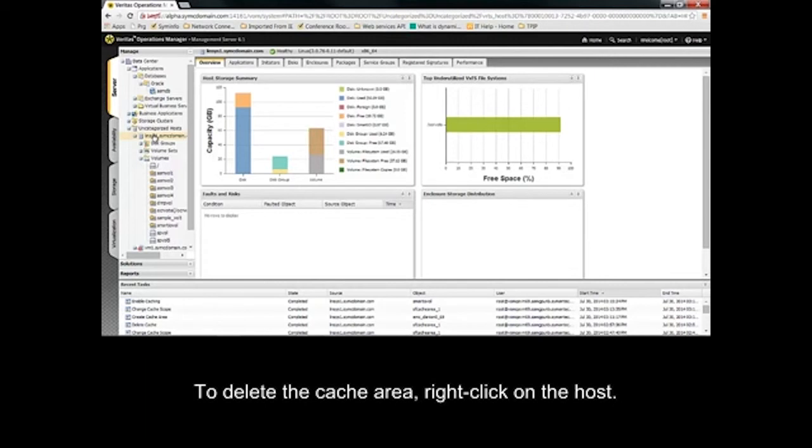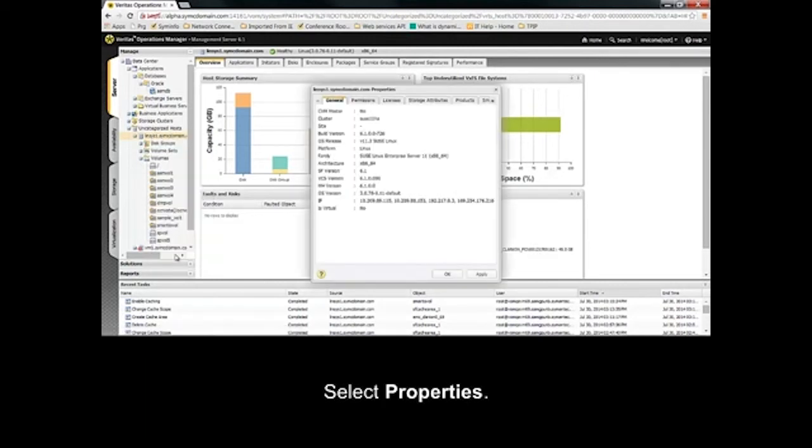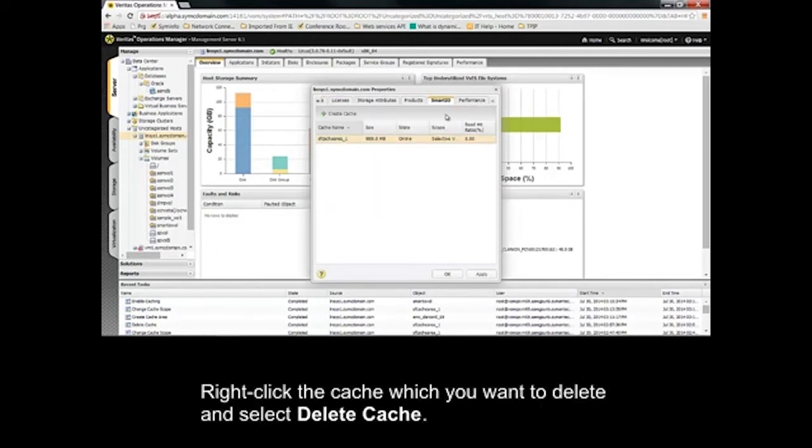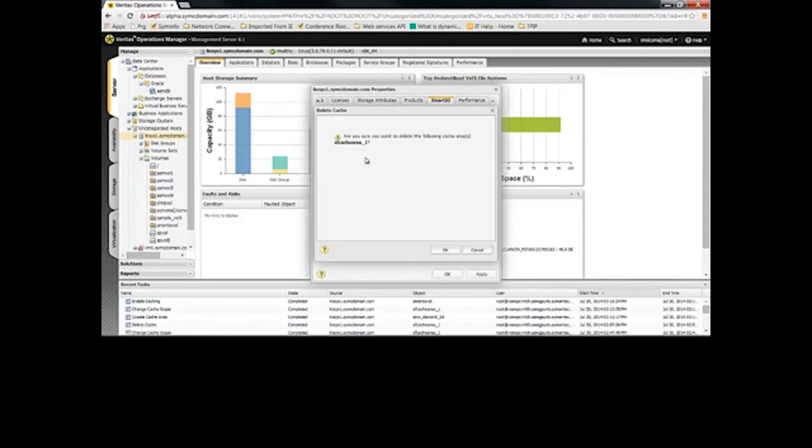To delete the cache area, right-click on the host. Select Properties. Click on the SmartIO tab. Right-click the cache which you want to delete and select Delete Cache.